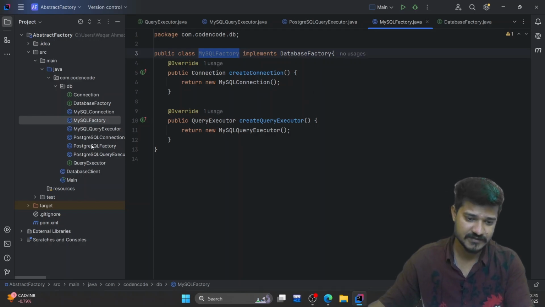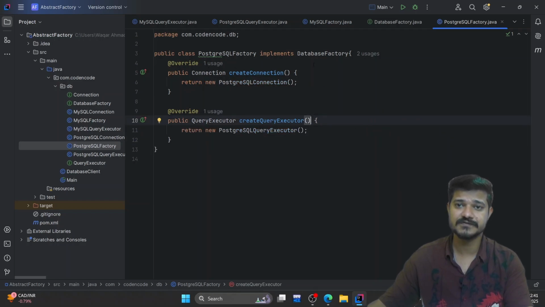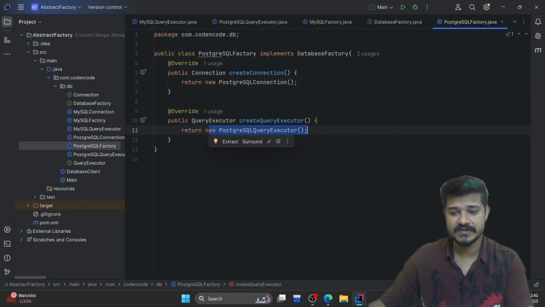Very important part, right? Similarly, the PostgreSQL factory. Here it is. Again, it overrides both the functions from the factory and it provides a PostgreSQL connection and a PostgreSQL query executor, right? Again, compatible with each other.